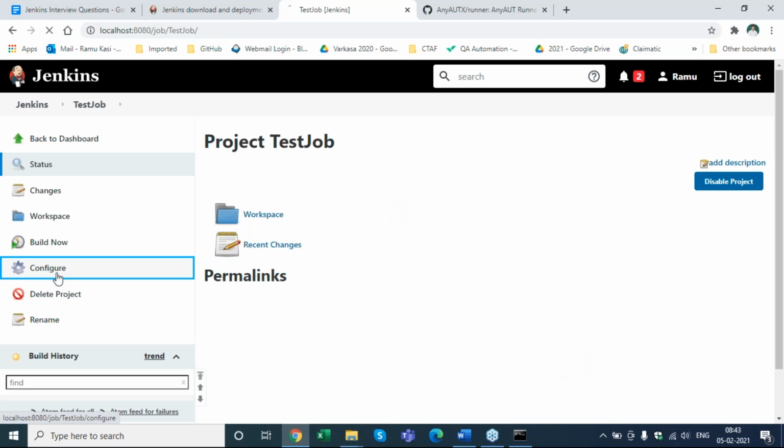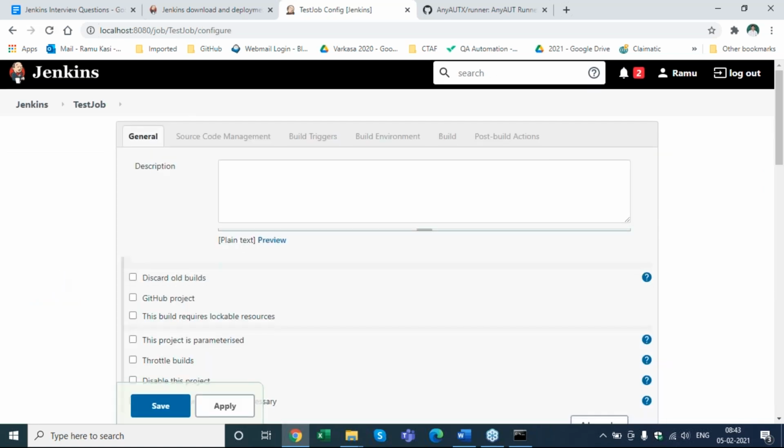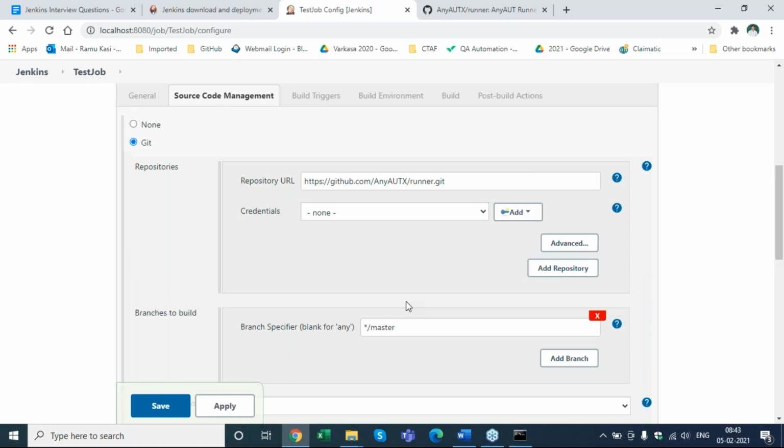Why is the authentication not needed, team? Because you are the owner. No, it's public. That's why. It's public, and even if I'm the owner, Jenkins will not know I'm the owner until I give the credentials.